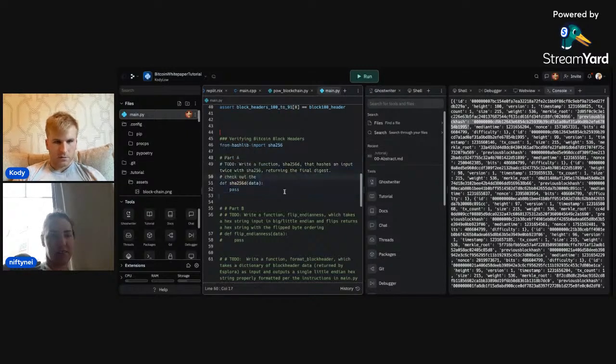So helper functions over here. We're going to use SHA-256D. So return, let's say the data that we're going to be passing in is bytes. Return hashlib SHA-256 data.